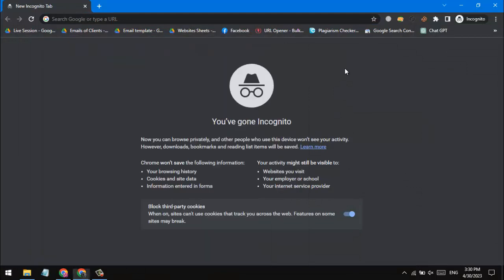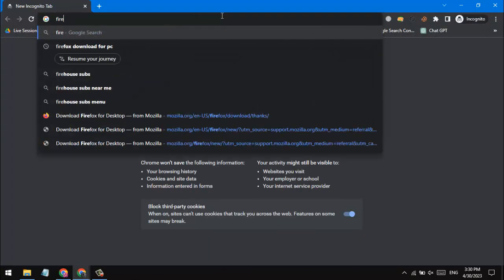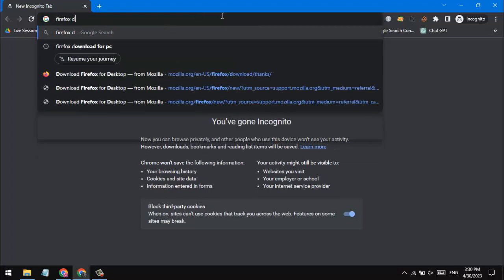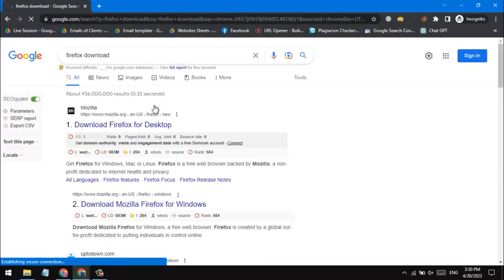Step 2. Search for Firefox. Once you have your current browser open, you will need to search for Firefox. Simply type Firefox into the search bar and hit enter. This will take you to the official Firefox download page.